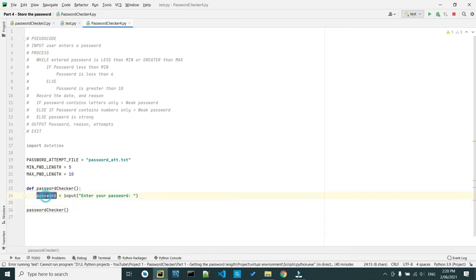So the password is our variable, and what the variable does is show the user in the console that they need to enter a password. Then the length of the password, as you know, PyCharm will store as a string. To be able to get the length of whatever the user is going to enter, we need to count the characters of the password. That's why we need the length.